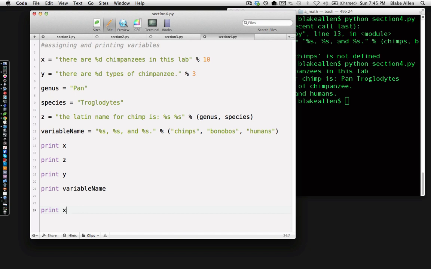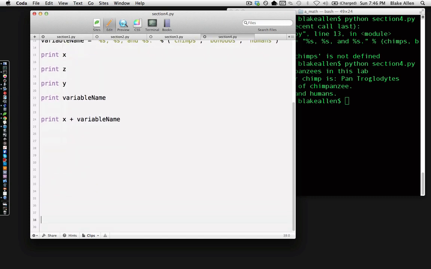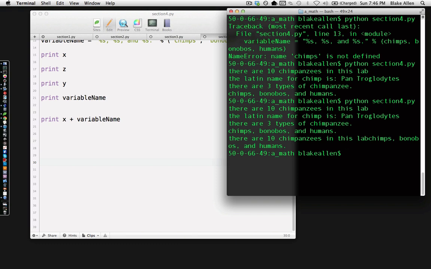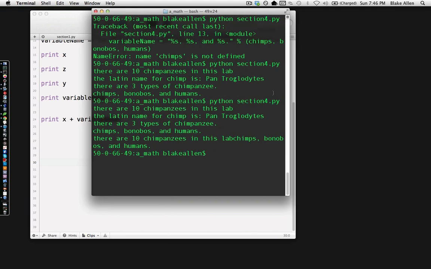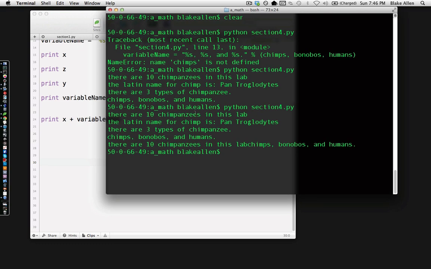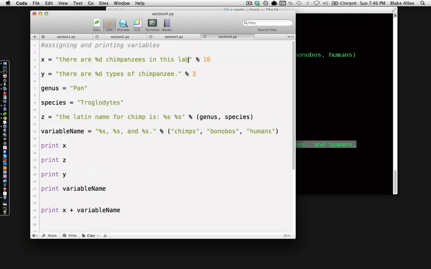But let's go ahead, and I want to show you one last thing. If you want to print something like this, now this is a little bizarre because we're using math functions, but we're adding 2 different strings. Let's just see what happens there. And what happens is we get to see there are 10 chimpanzees in this lab. There's no space, chimps, bonobos, and humans, and that's because up here I didn't add a space.